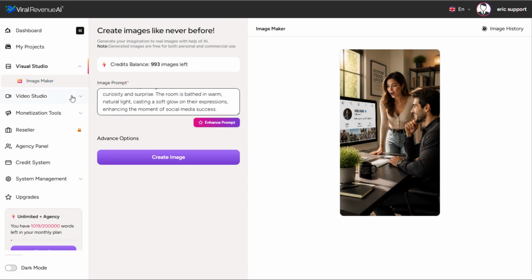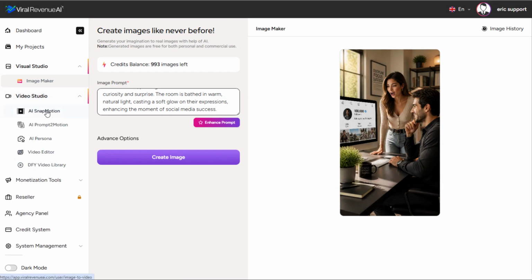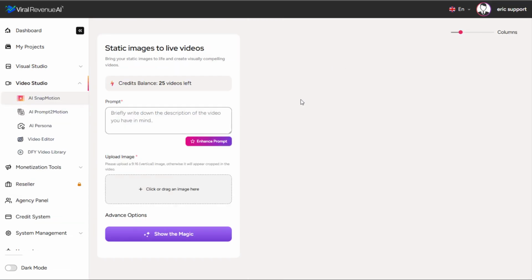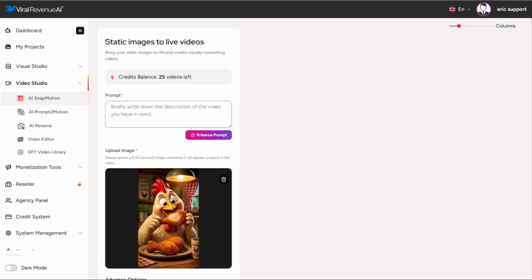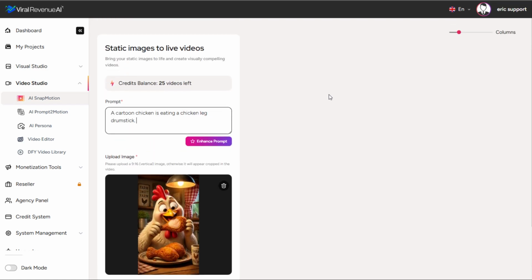And we will move on to the Video Studio, beginning with what we call the AI Snap to Motion tool. What this tool does is takes any image and turns it into video. And we'll use both of those examples that I just created to show you a little bit of the scope of what this can do. So we'll start with the chicken eating a chicken drumstick. For the prompt, I'm literally going to use the exact same prompt that I used for the image. A cartoon chicken is eating a chicken leg drumstick.